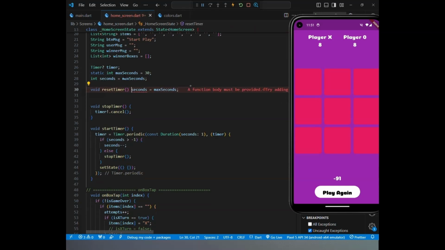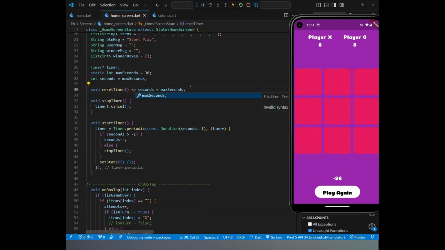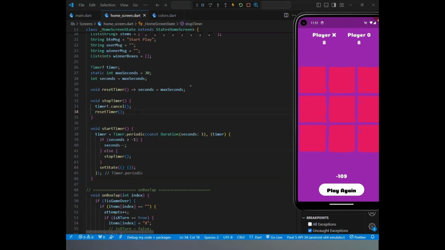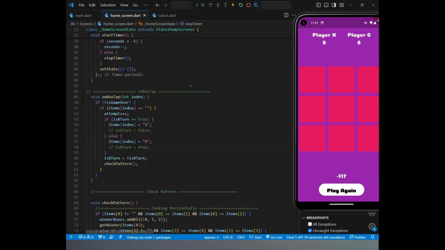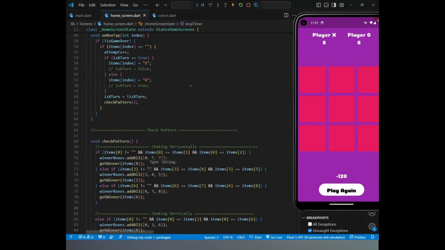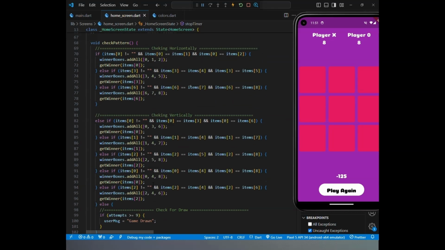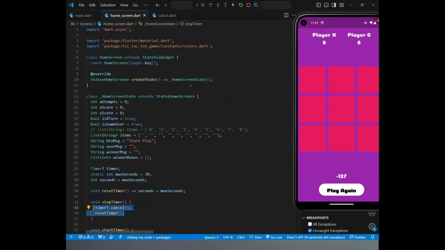This mechanic also ensures that no player can exploit the game by taking too long to make decisions, keeping the game moving at a reasonable pace. In Flutter, you can utilize the Timer class from Dart's dart:async library to create a countdown timer. The basic functionality involves starting the timer when it's a player's turn, monitoring the countdown, and updating the user interface to show the remaining time. If the timer reaches 0 before the player makes a move, the game needs to respond accordingly.